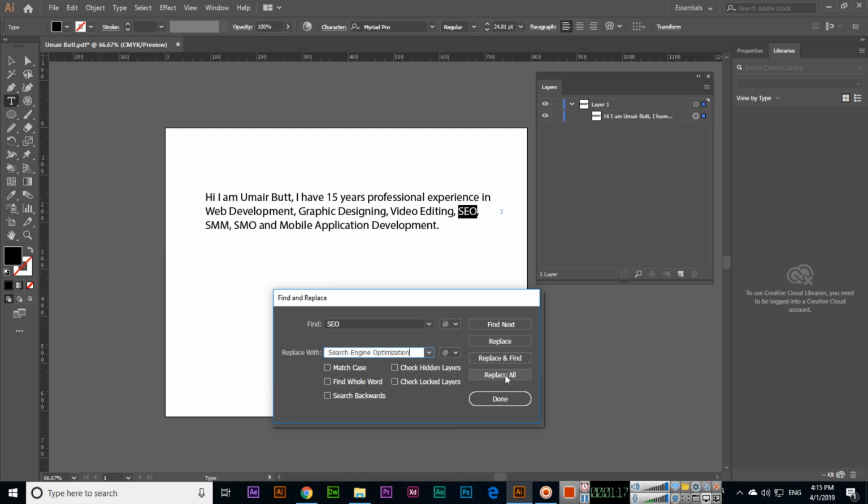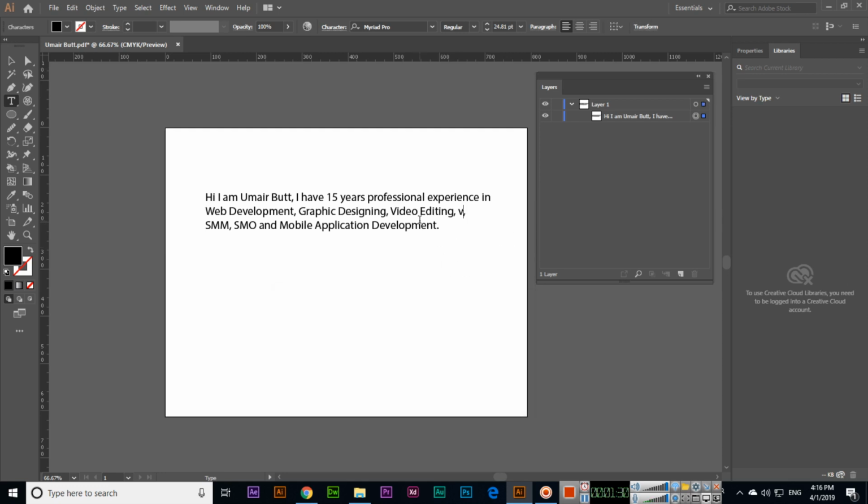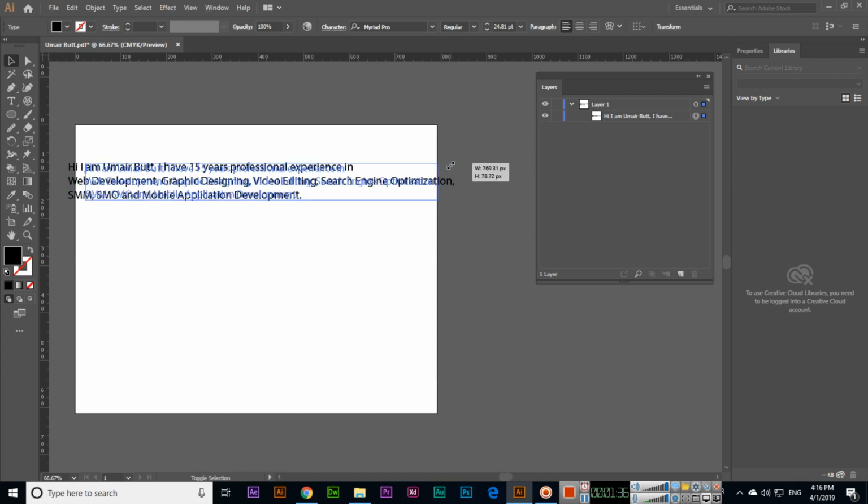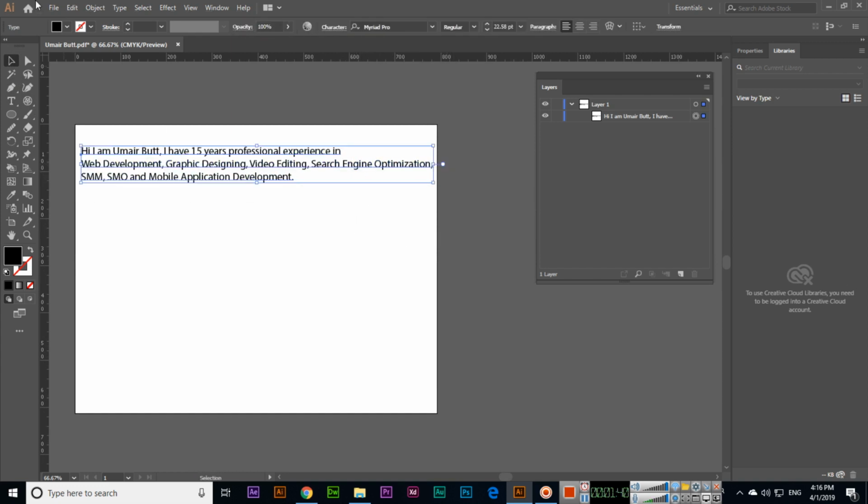find, or we can replace all of them, like however many times the SEO word exists, it will replace with search engine optimization. So I will replace. Now you can see it has been replaced, so it is here. So easily we can find and replace the text in Illustrator.